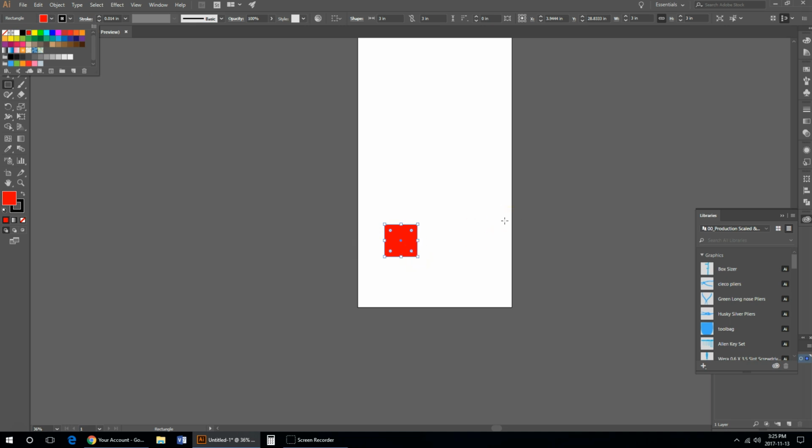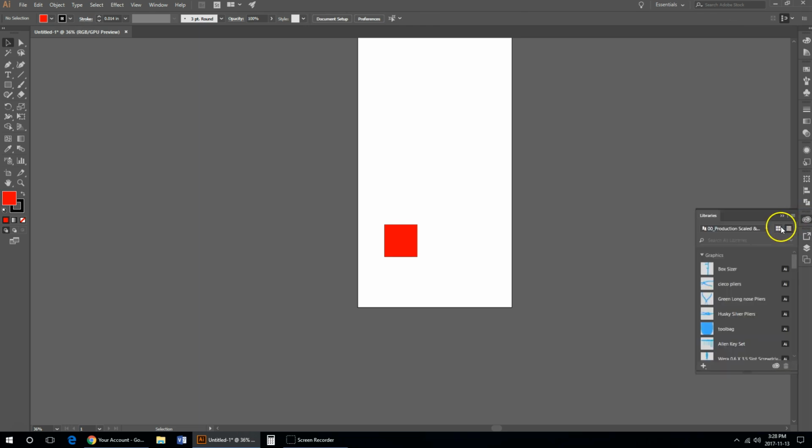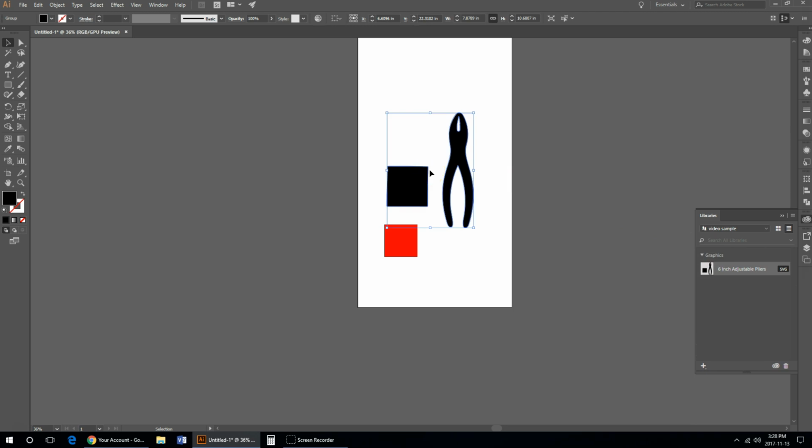The next important step is to open the library that we saved the asset to. So we just want to open the library that we saved the asset to, which in this case is video sample. And we're just going to click and drag that asset into the artboard.